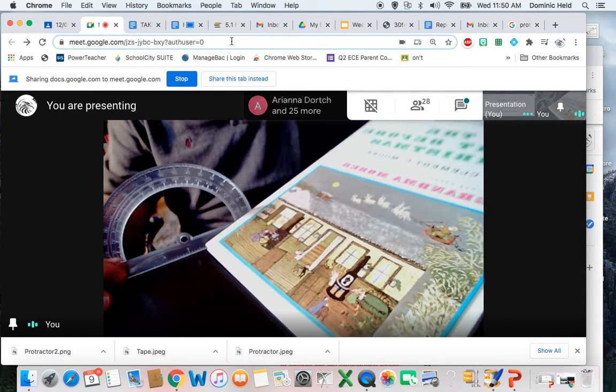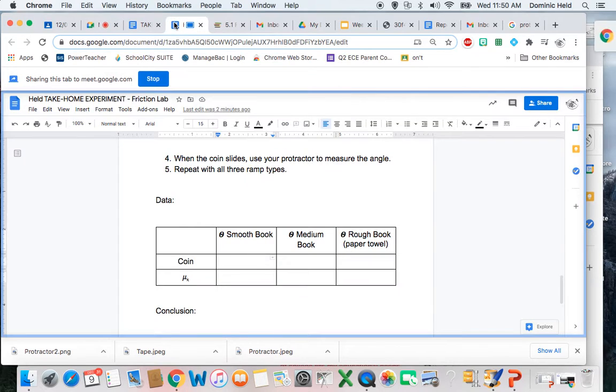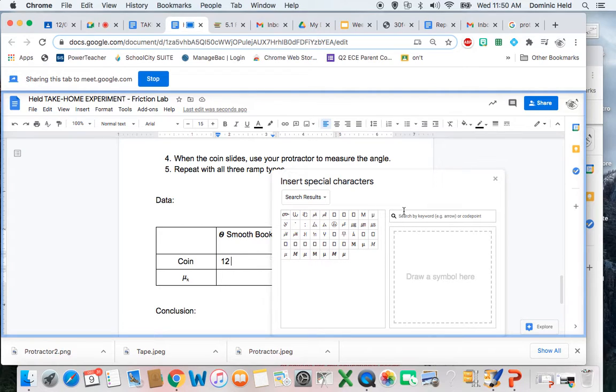looks like 12 degrees. So now I'm going to go into, and I'm going to type in 12, and I want degrees. I don't have that, so insert special character, and I just type in degree.